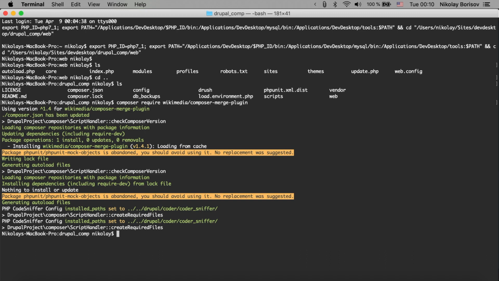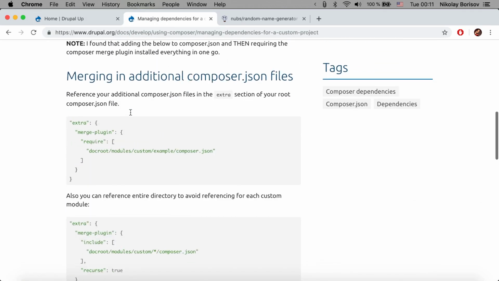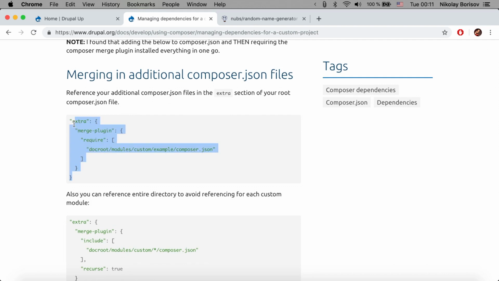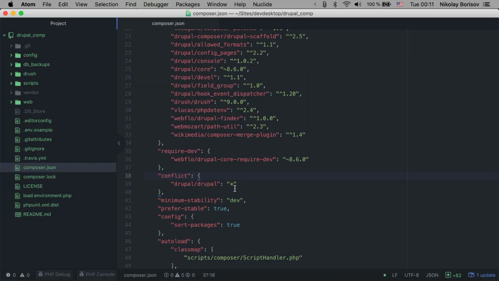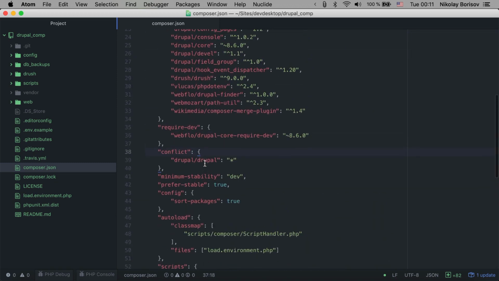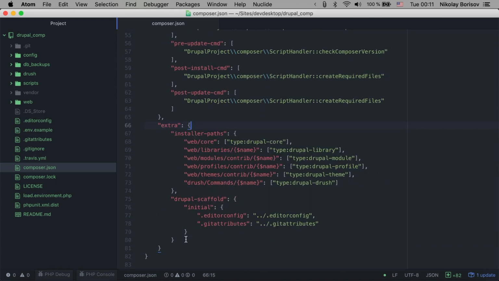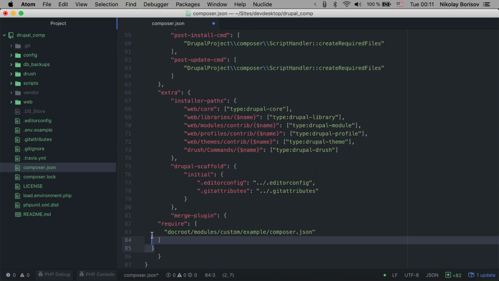Perfect, so now we have the Composer Merge plugin downloaded. In order to configure it, as we see on Drupal.org, we would have to add this extra bit. So under extra, we would have to add some settings for the merge plugin. If we copy it and open our composer.json file, we see that there is already a section called extra, and we could simply put a comma here and add the bit that we just copied from Drupal.org.